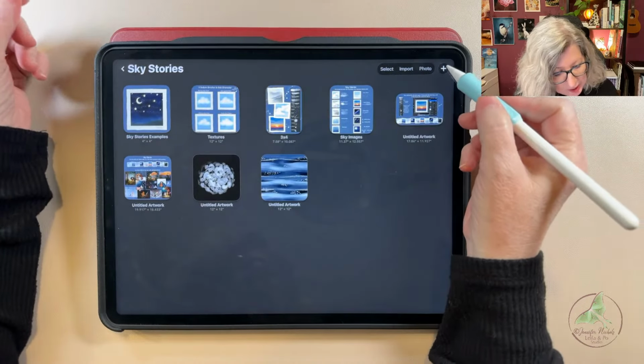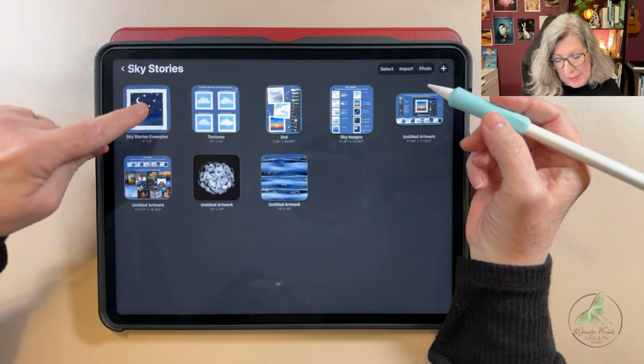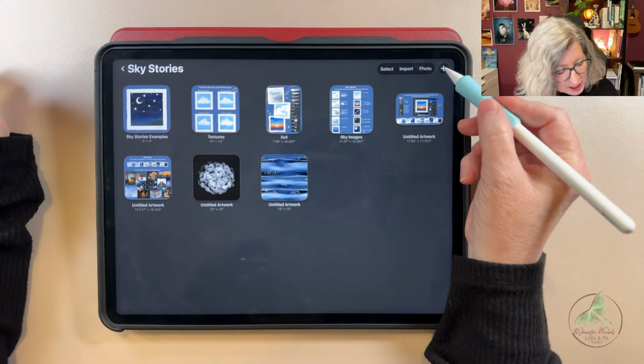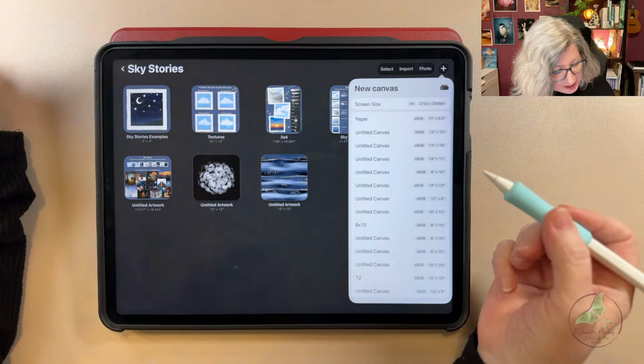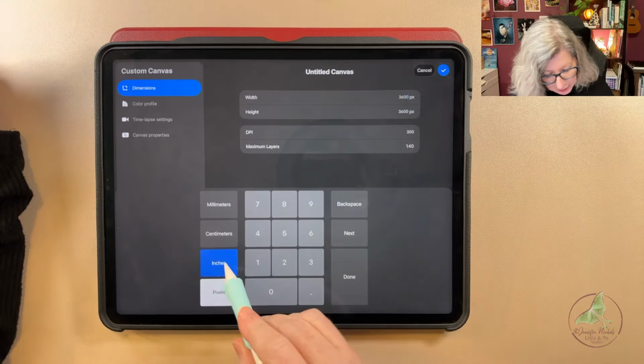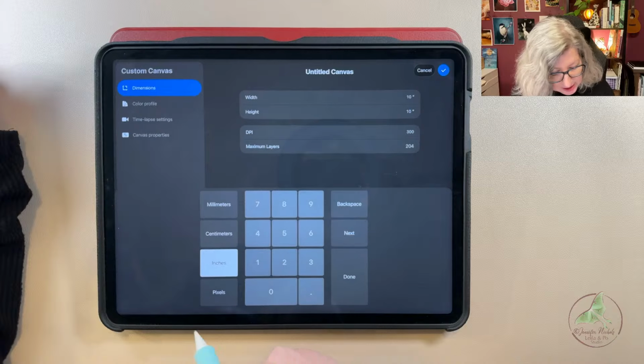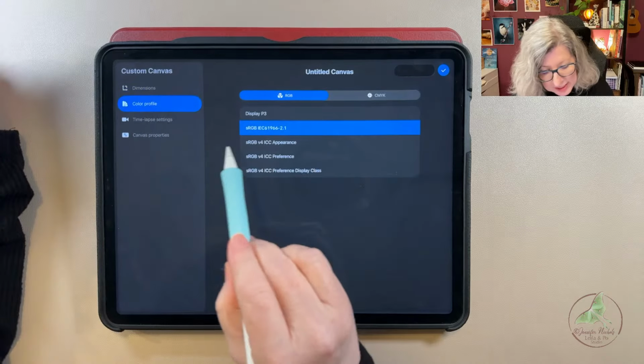I am going to open a fresh canvas, and it can be any size you want, although my paper stamp is a square. So I'll just open a 10-inch square. So tap the plus sign again. I go to inches, 10 inches by 10 inches. 300 dpi is perfect. And I always use this color profile.